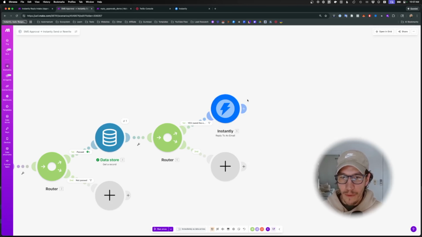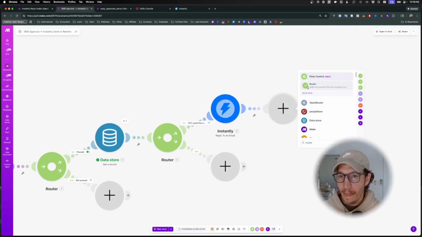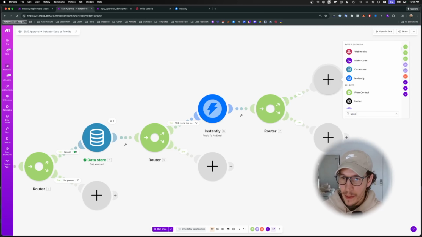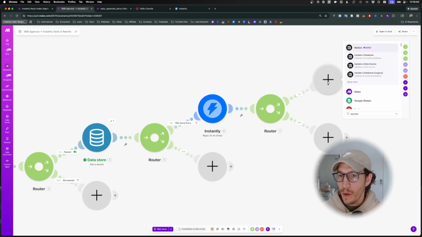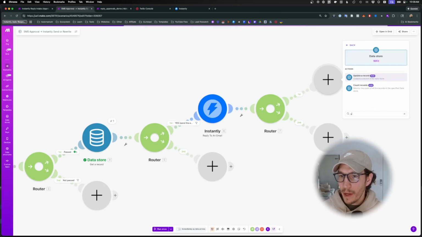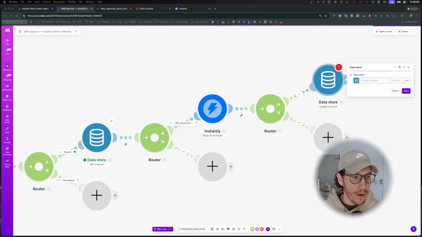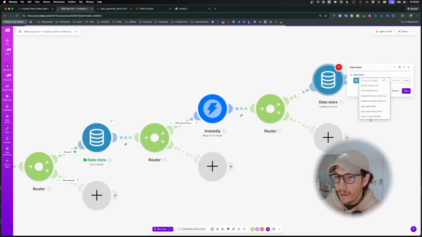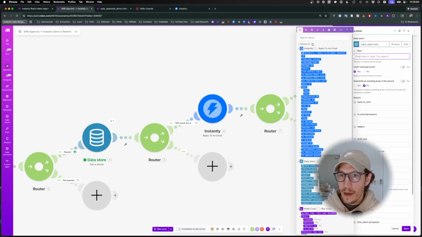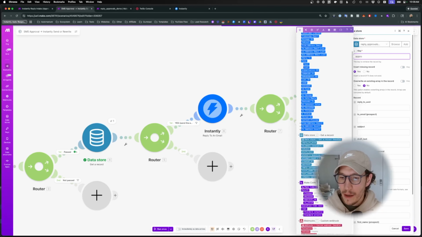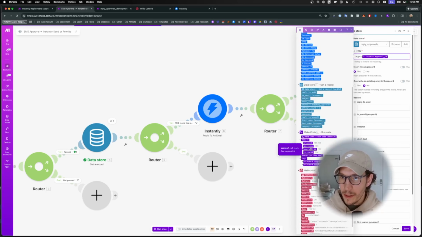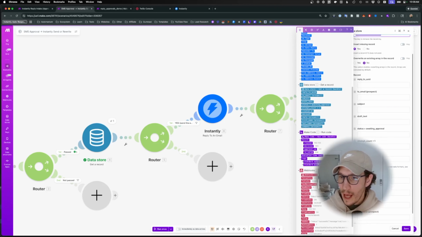Great. So we have all that information pulling there and sending there, and then we're going to set up another router. Okay. Update data store, because we don't want it to keep sending. Update a record. We want to choose the demo, and the key is going to be the approval ID. I did not mean to rhyme all of that at once, but it just happened. Okay, and the status is sent.